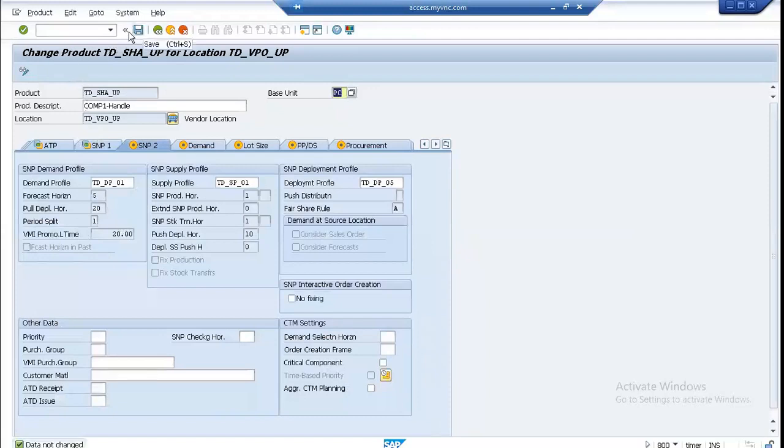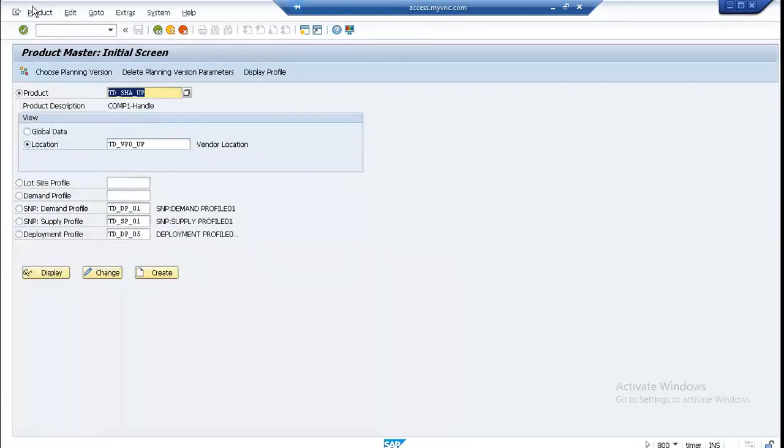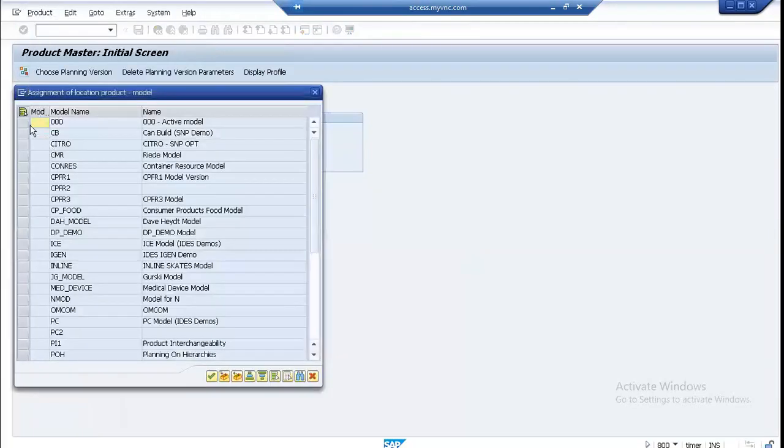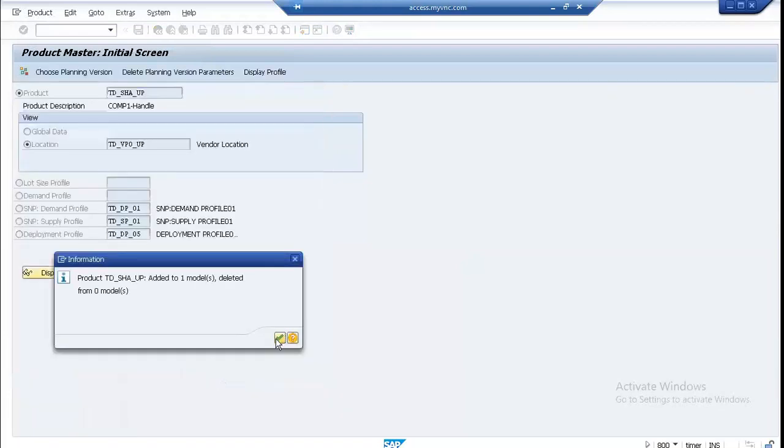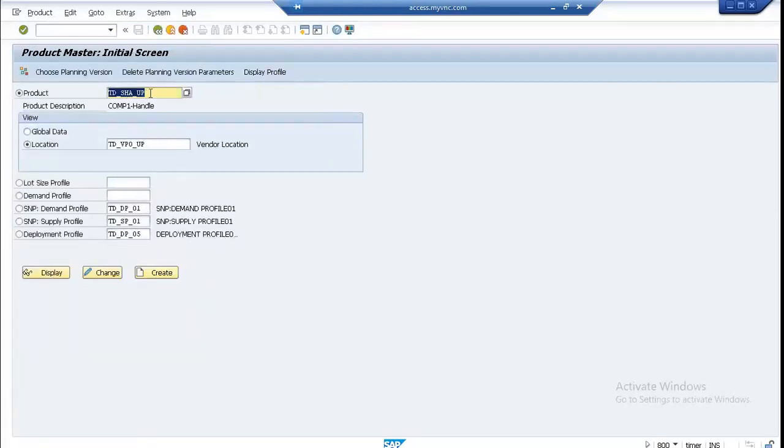They are not changed. Okay. Yes. I'm done with these things. After it, assign to active model. Similarly, I'm going to create another component under the same plant.